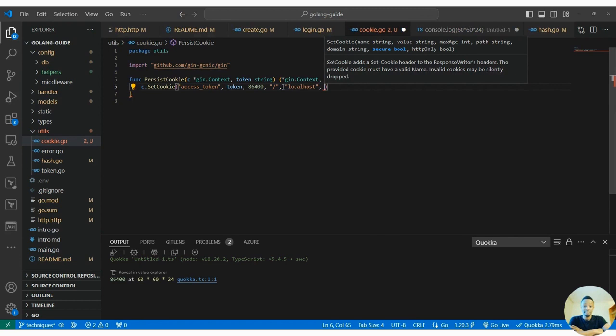So the next thing we would of course need to set would be secure, and for now I'm going to keep this as false. And the last is HTTP only.